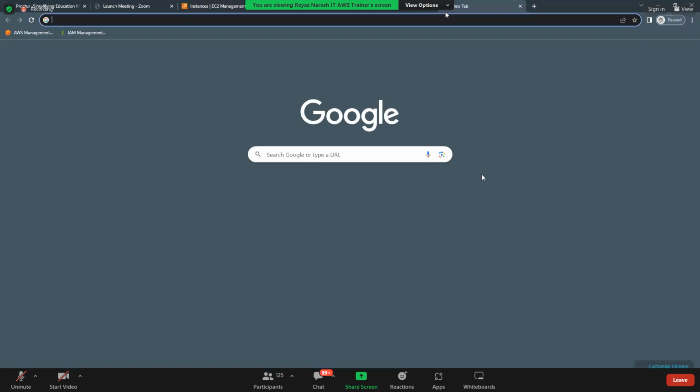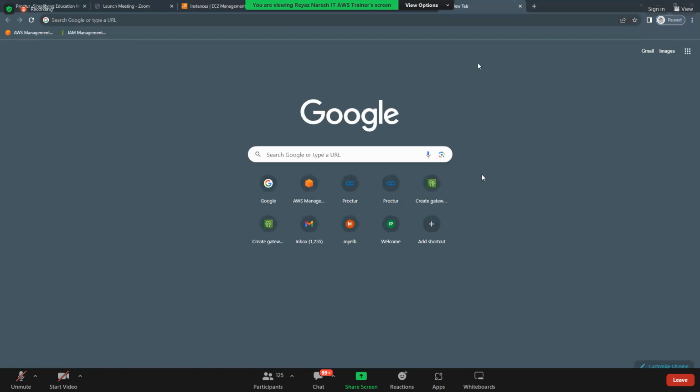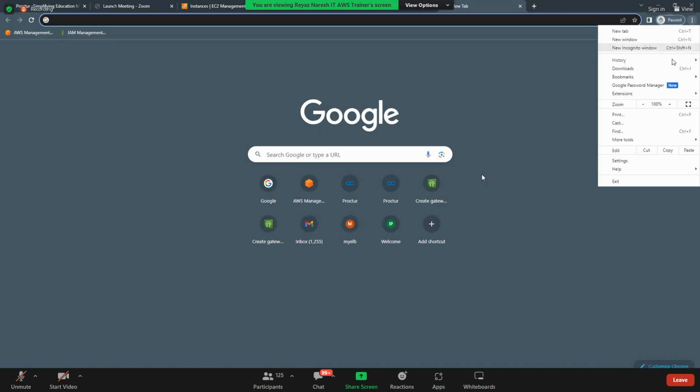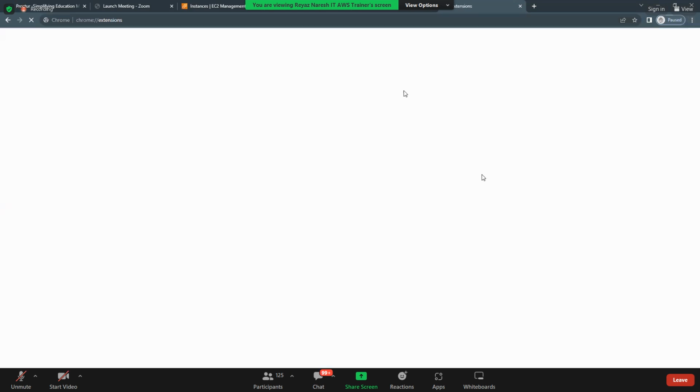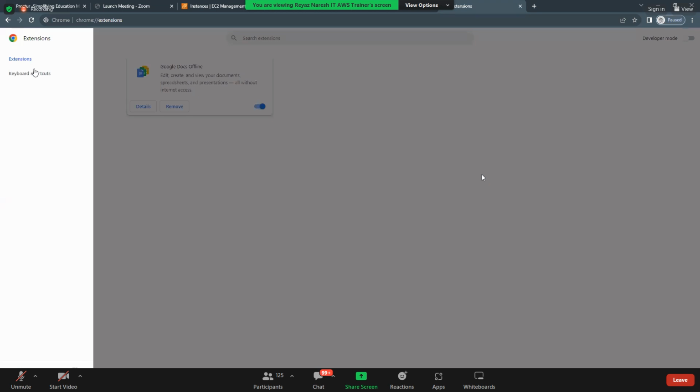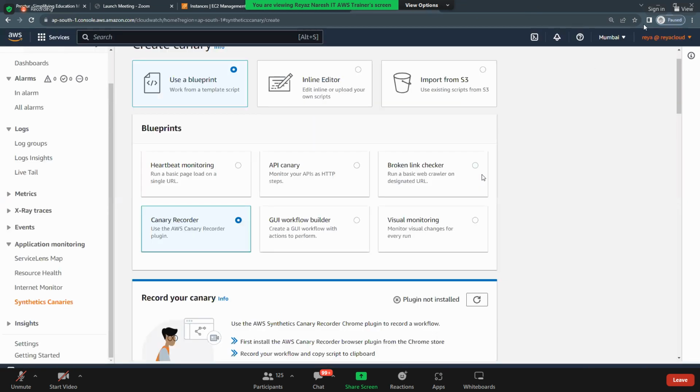I open Facebook here, for example. Guys, there is one small browser extension you need to download. So the canary recorder, a synthetic recorder, a small package will be there. A browser extension will be there. Do you see extensions here? Manage extensions. I don't want to do this here because it's off. So you need to search here, let's say canary. You need to just go and search. There is one recorder there.